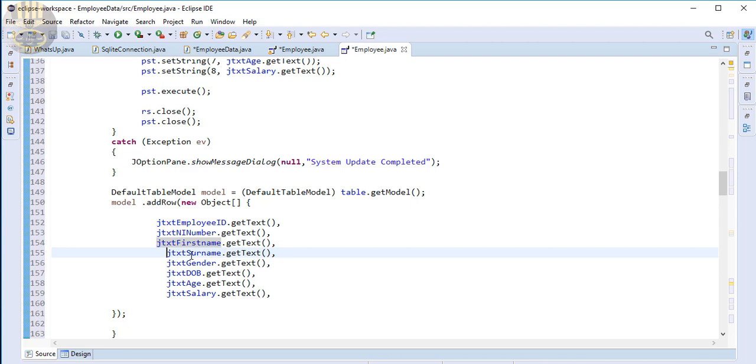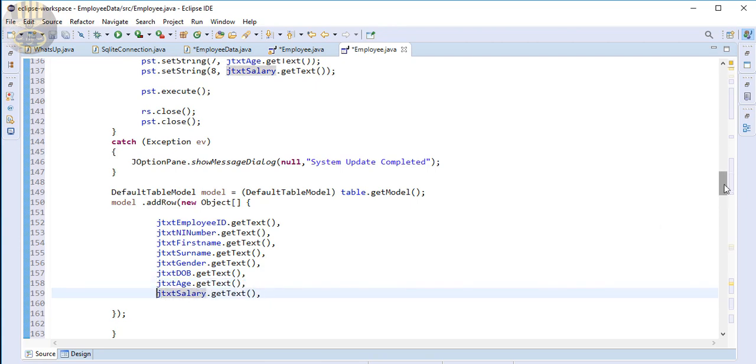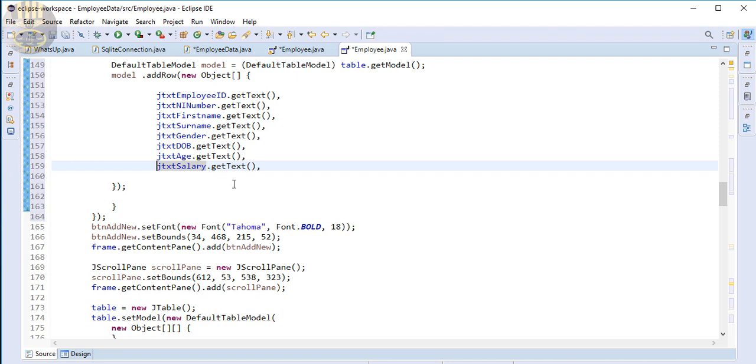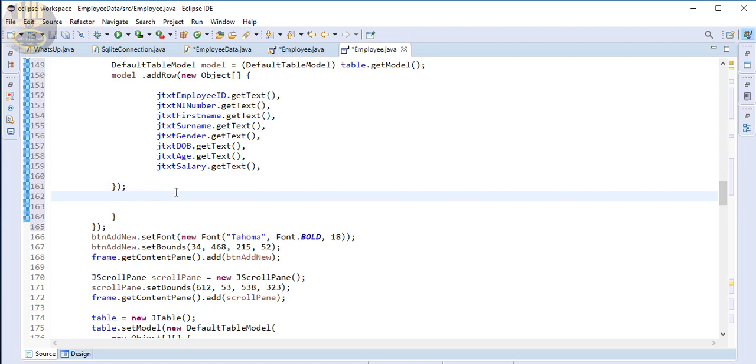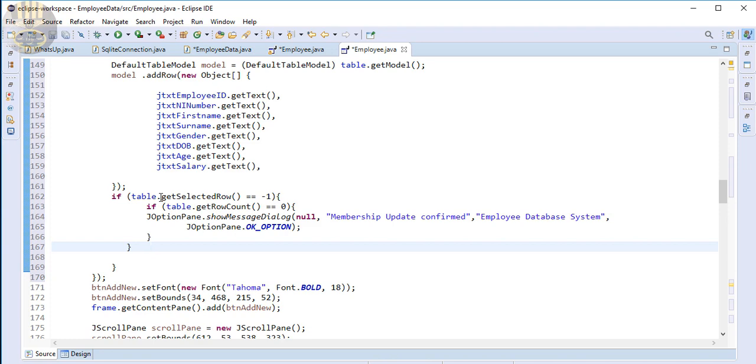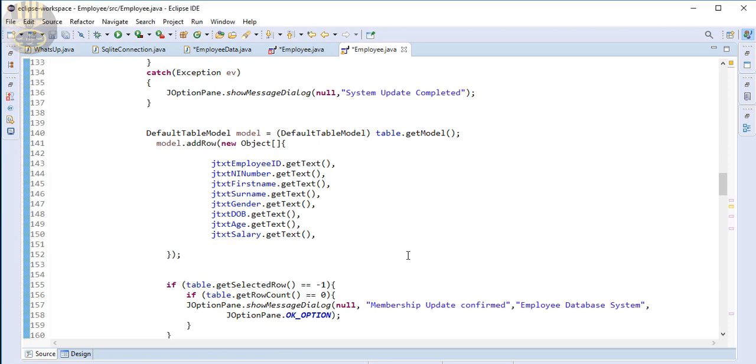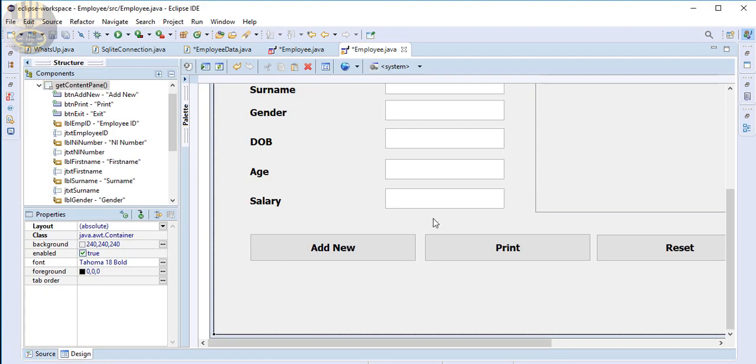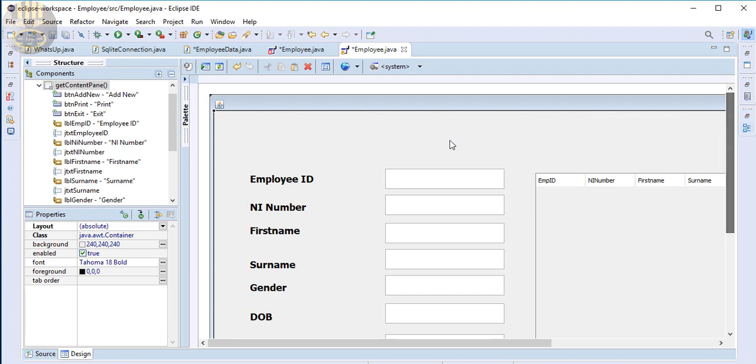That's it, all done. Now just one more thing to do, and that'll be all. Right underneath here, all we just need to do is to add if table gets selected. Okay, if table gets selected row. Okay, we want it to do as follows, and that's all there is to it. That's it, all done. Okay, let's go back to the design view here.